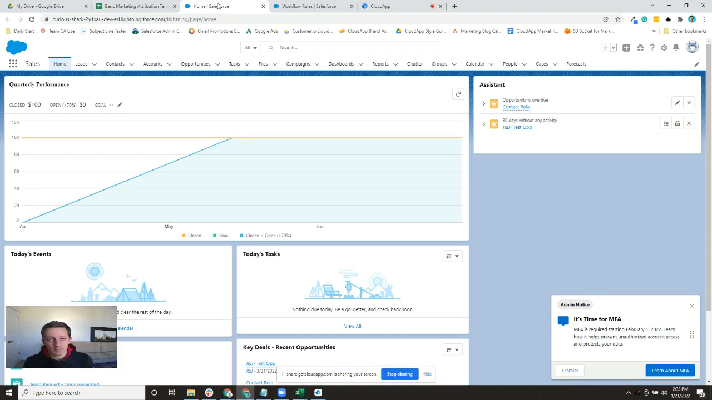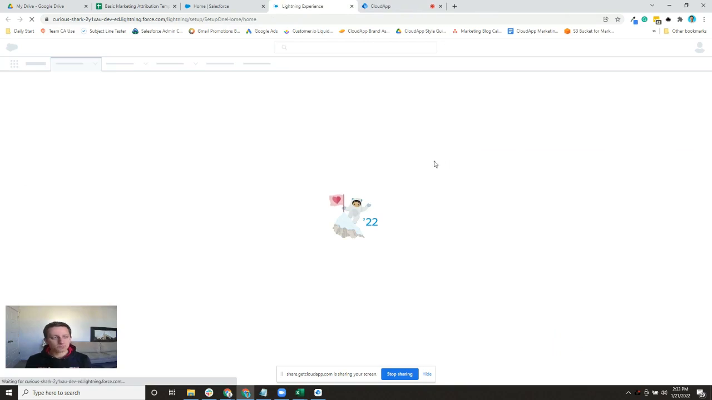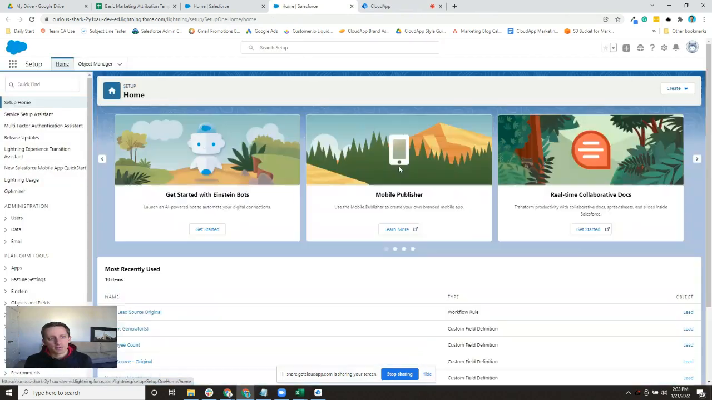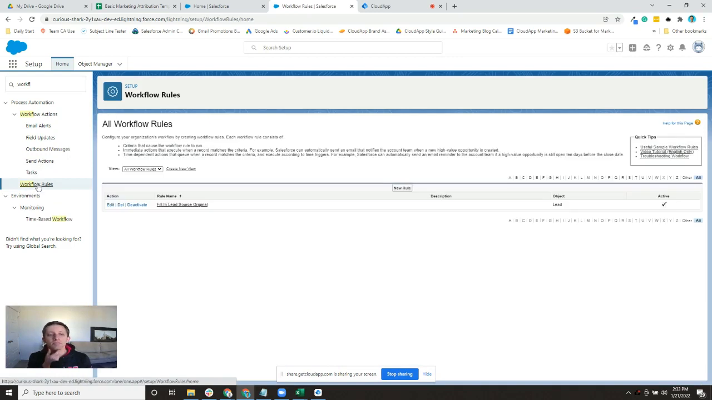So it's not complicated to set up. You just have a workflow rule that will write the first value over. So here's what it looks like. So you'll go to setup, and if you come into the quick find and type workflow, you'll see this workflow rules. Okay. And I've already created one here, so we'll be able to click in and show it to you.